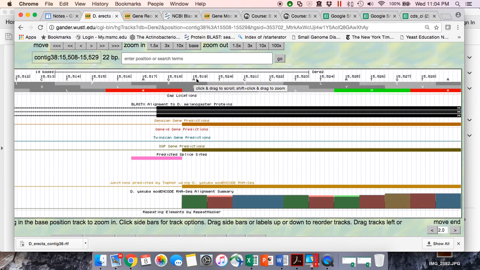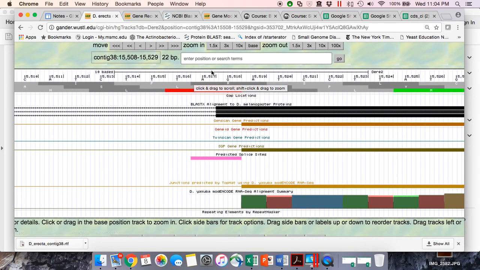And I don't see too much in that general vicinity, so right away I can say, yeah, this is a potential 3' splice site, which means this would be the potential start of our next exon. So let's look at the data that might support this. Well, one, gene predictions, so GenScan and SGP both suggest that this exon starts right here.